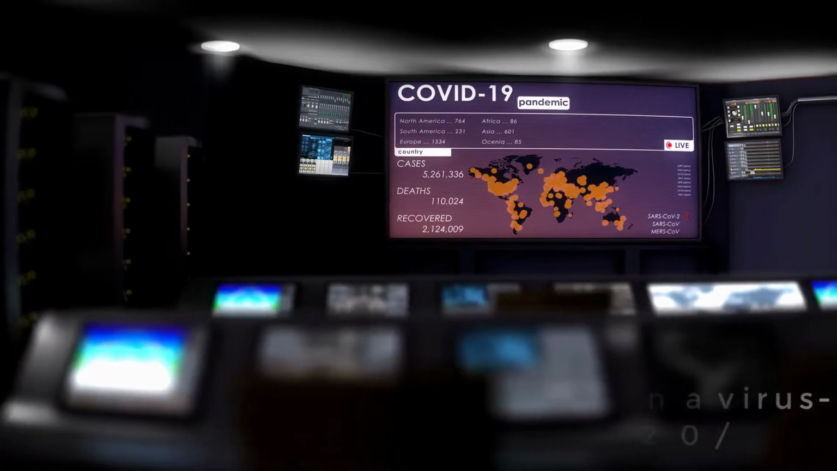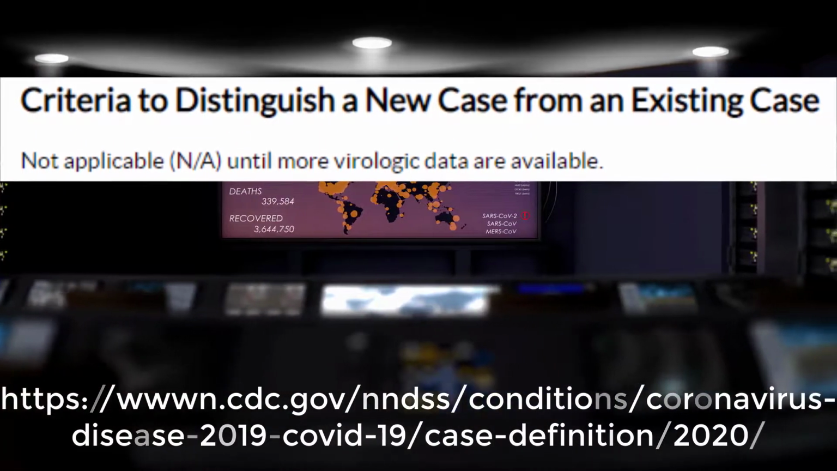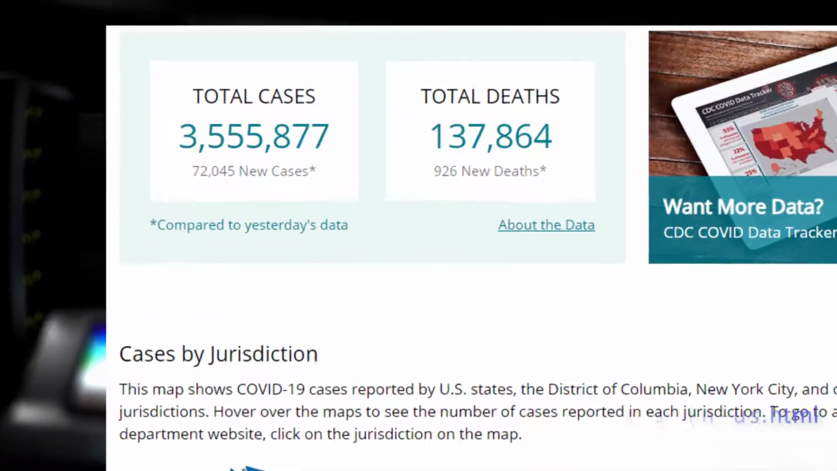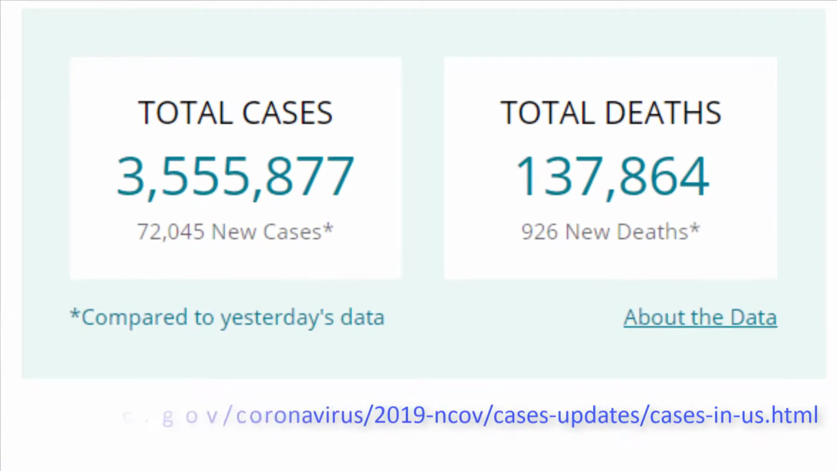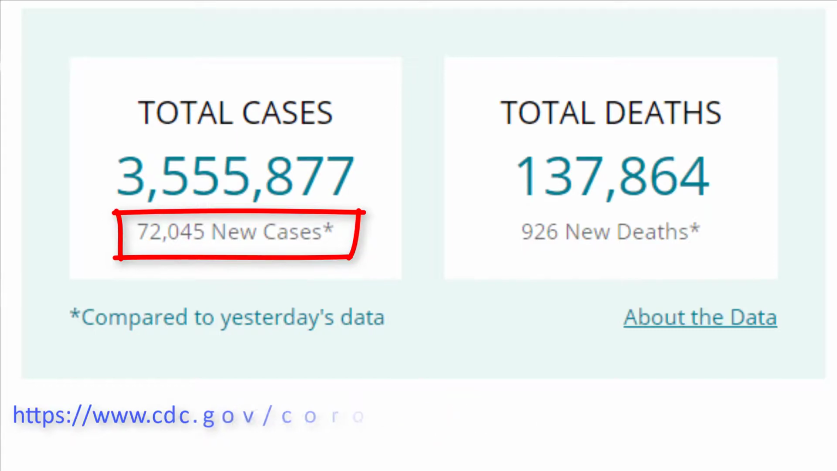The CDC website states clearly that there is currently no criteria to distinguish a new case from an existing case. However, on the front page of the COVID-19 CDC website, there is a report of new cases. So, which is correct?